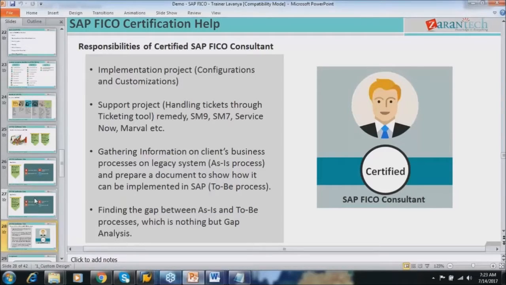Okay, so based on the service level agreement, in support projects, you will be able to see the service level agreement, SLA. SLA means service level agreement. So based on SLA, the consultants are supposed to solve the tickets based on the priority. Okay, so the responsibilities of any FICO consultant depend upon the project they are facing. Okay.